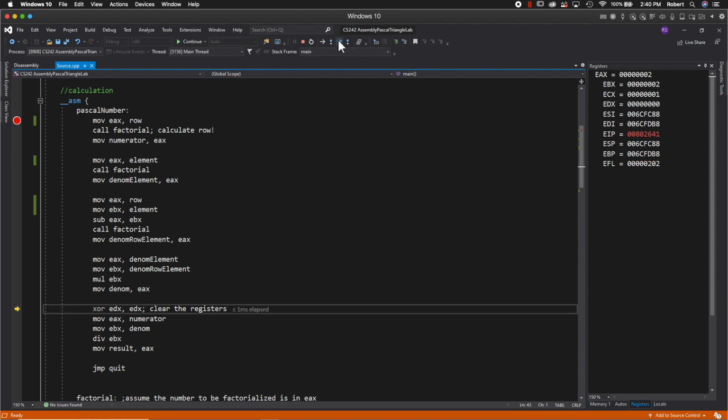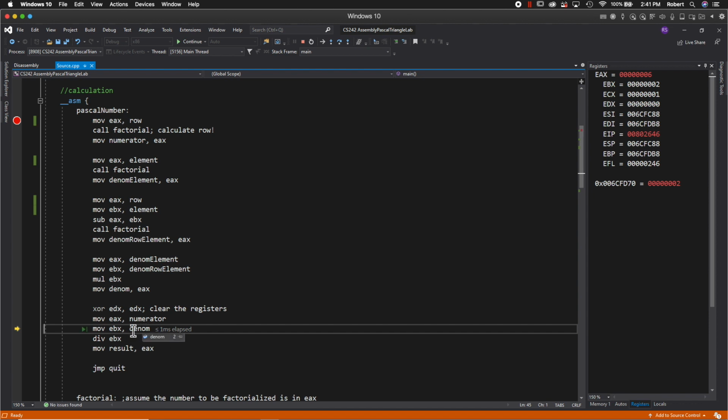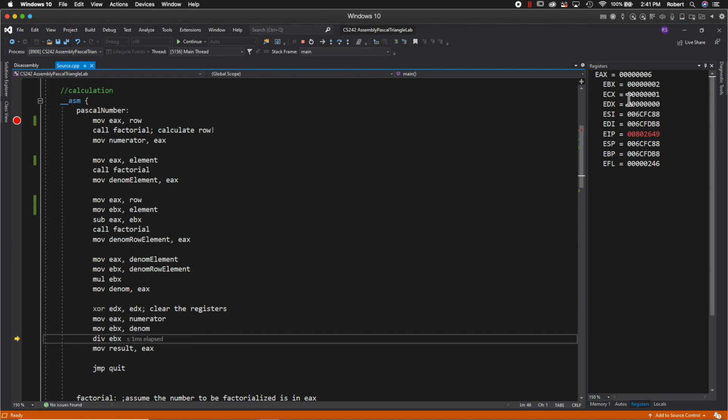Okay, so now that I have that, let's clear the EDX register, which is basically what the exclusive OR of an EDX register does. Now you may be saying, hey, Professor Solis, it's already clear. Yeah, I understand that. You still have to do this before you're gonna use the div. You've got to make sure that you clear this. All right, so I'm gonna go ahead and do this. Now I know that it's cleared. I'm going to move the numerator into the EAX register. There it is. I'm going to move the denominator into the EBX register. There it is. And now I'm going to perform a division. Okay, so let's go ahead and perform the division.